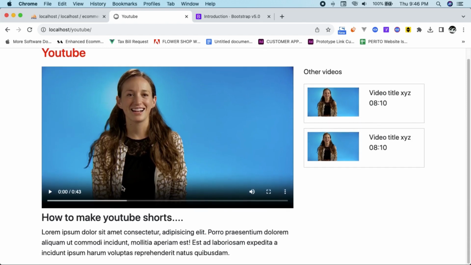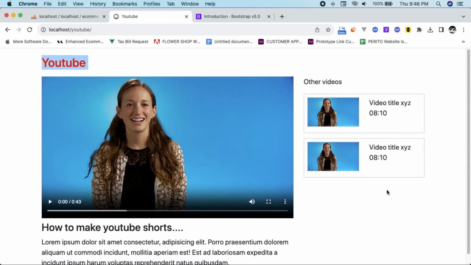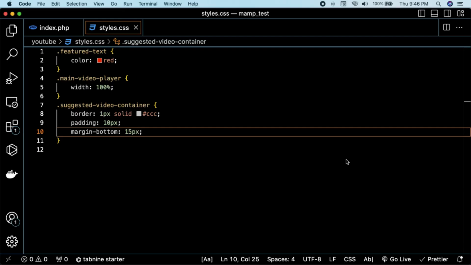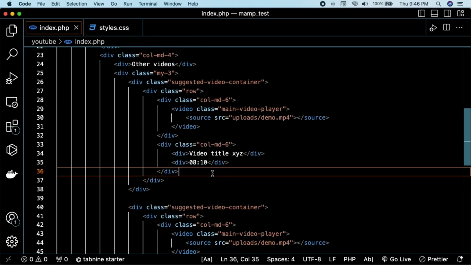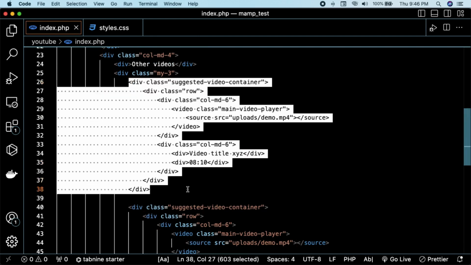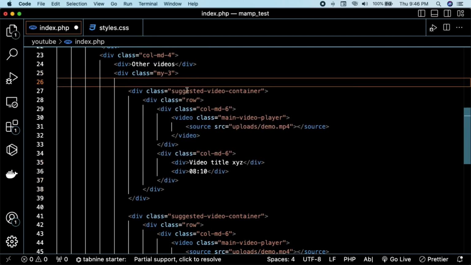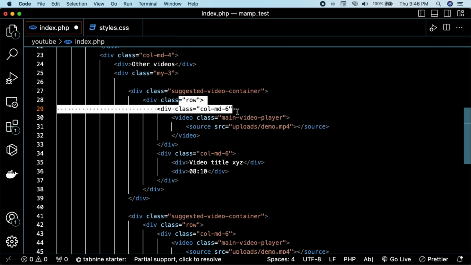So now we have to work with, below there you can add comments. You can see the YouTube UI. Can you show the other videos section, the code? Okay, this one. Basically we are repeating this div class suggested video container.